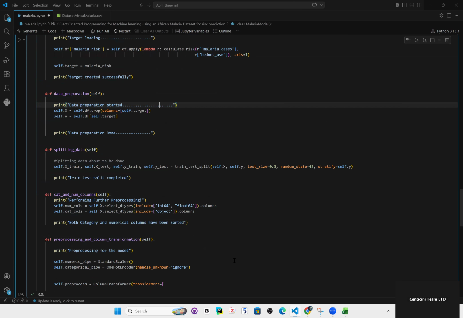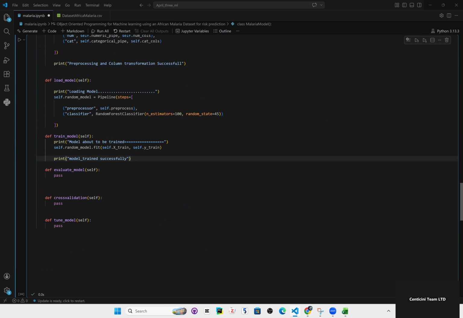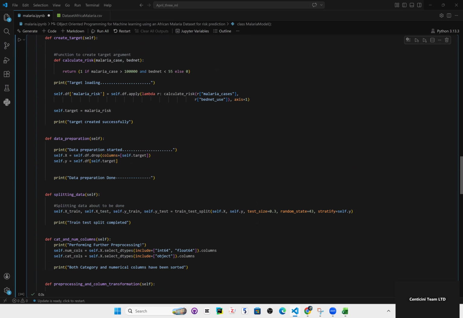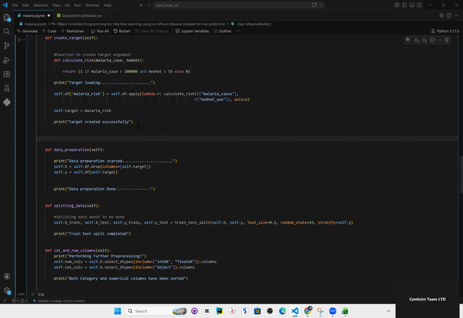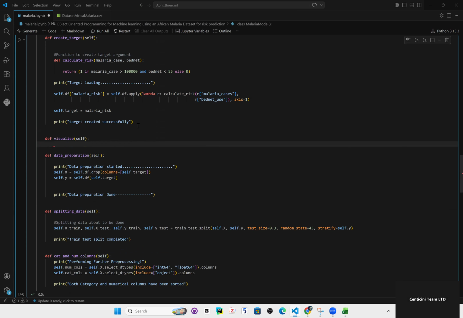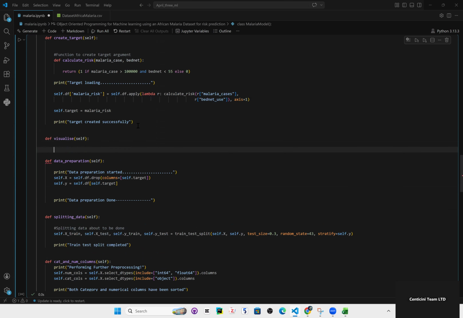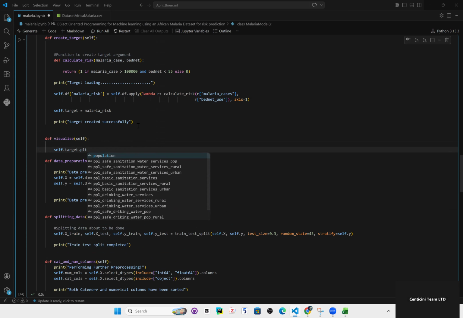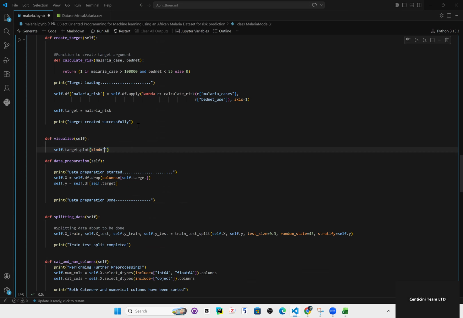Now guys, there's something I'm going to do right now. I'm going to come up here where I defined my target. Essentially, what I want to do now is perform some kind of visualization, even if I'm going to perform some other ones later on, but I think it's going to be nice in this particular place where I created my target. So I'm going to create a method here, and I'm going to call this method visualize, and it's going to take in the self keyword, and then I'm going to say self.target.plot, kind equals bar.